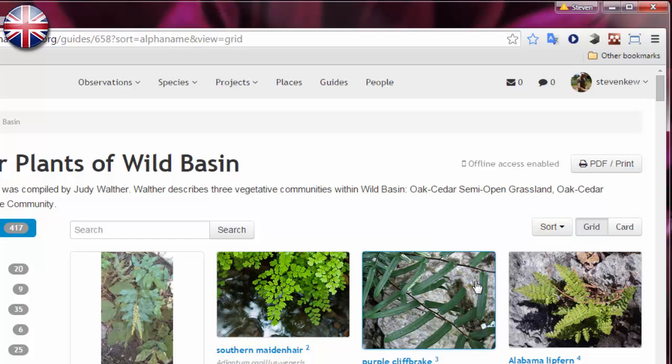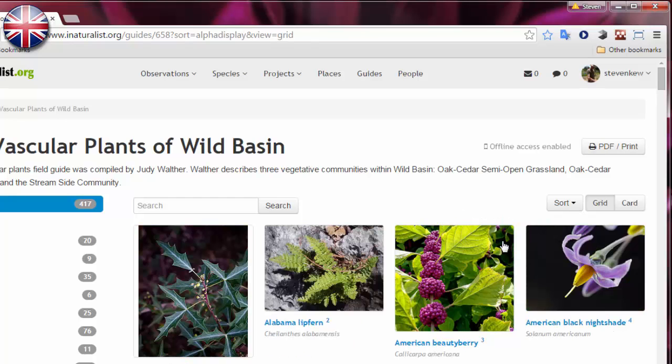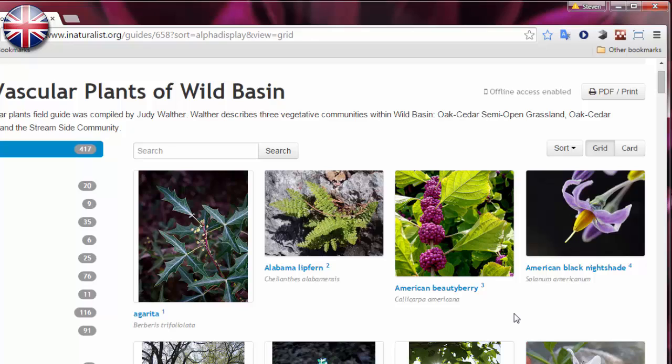You can also sort the guide in terms of scientific name, or you can search and sort them by alphabetic order if you prefer that. So that's a quick introduction to guides on the iNaturalist website.